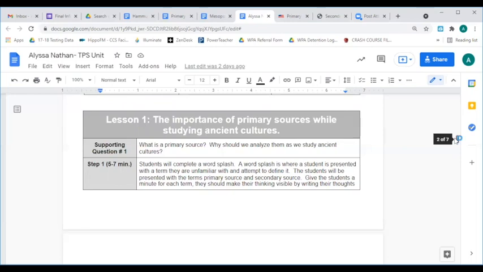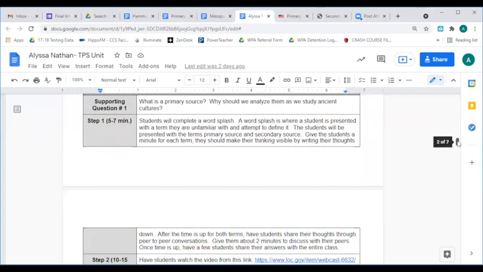Okay, so what is going to happen? Students will complete something called a word splash. Now, a word splash is where a student is presented with a term that they are unfamiliar with, and they attempt to define it. So students will be presented with the terms primary and secondary sources. Now, I usually give them about a minute for each term to define them on their own on a sheet of paper, writing down their thoughts of what each one may mean.